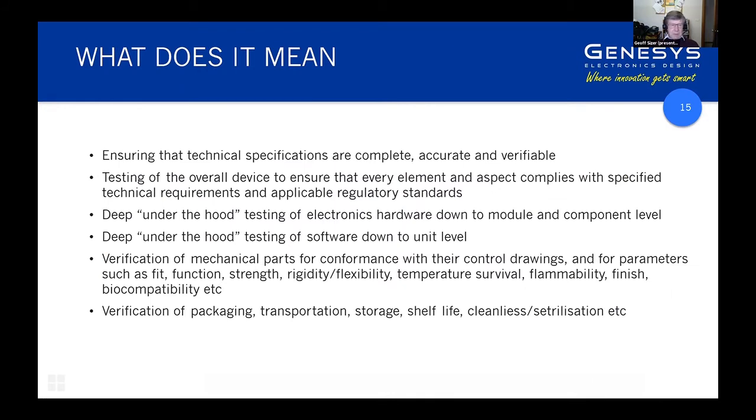So what does all this mean? Firstly, making sure technical specifications are complete, accurate and verifiable. So this means for every specified clause you can objectively and explicitly demonstrate compliance by means of a test or analysis step. So you've got to be really careful that you don't have airy-fairy statements in your specification.